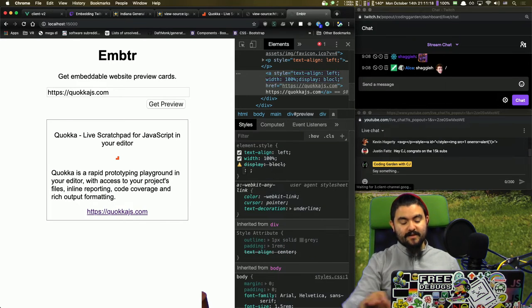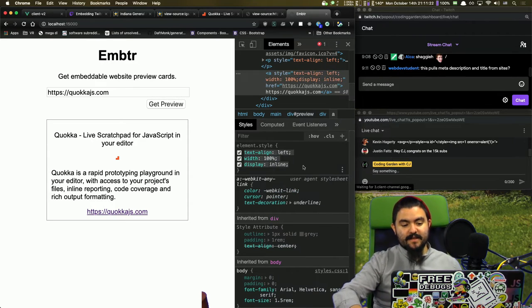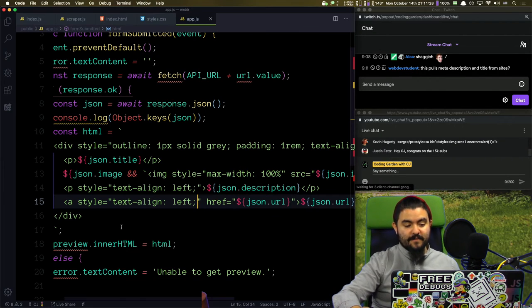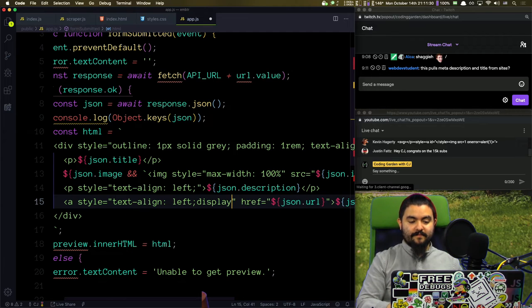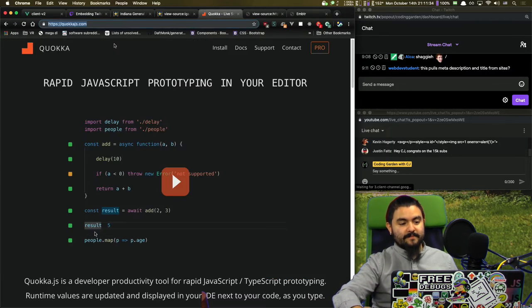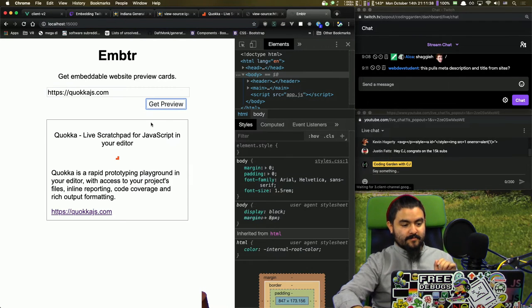So by default, it has display inline. And when something has display inline, it's not going to listen to the width or the text align property. So if we make it display block, it will listen to that text align property. There we go.